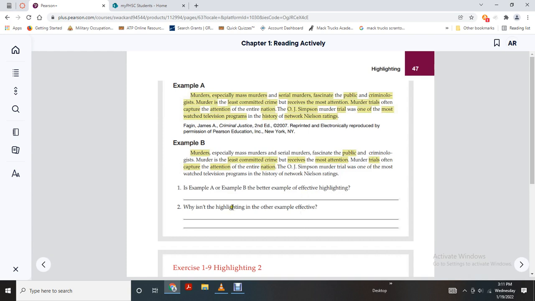I'd say A, because it tells us about the public's fascination. Why isn't the highlighting in the other example effective? It didn't make the inference about people's attention toward murders.